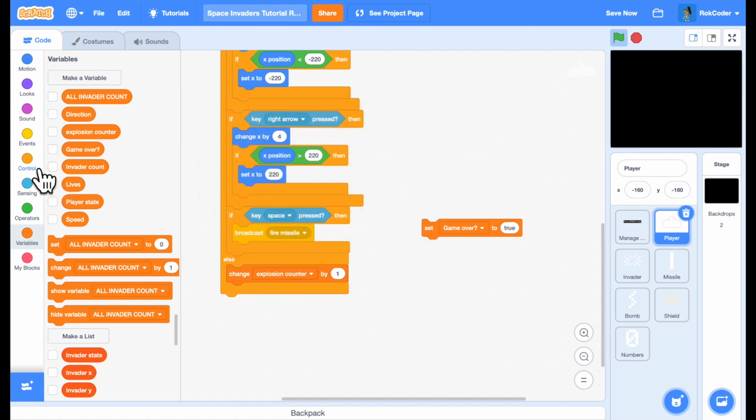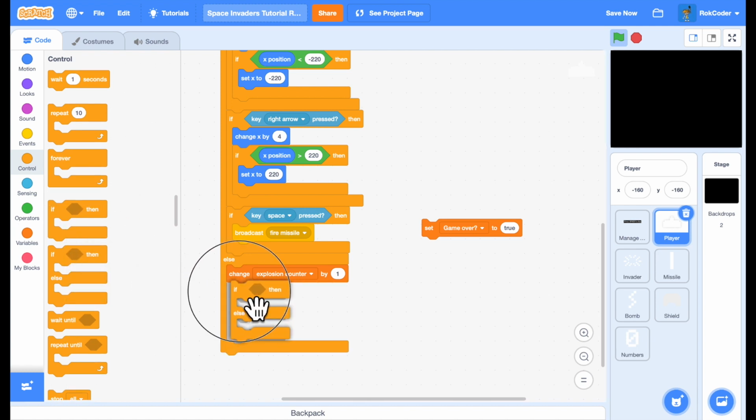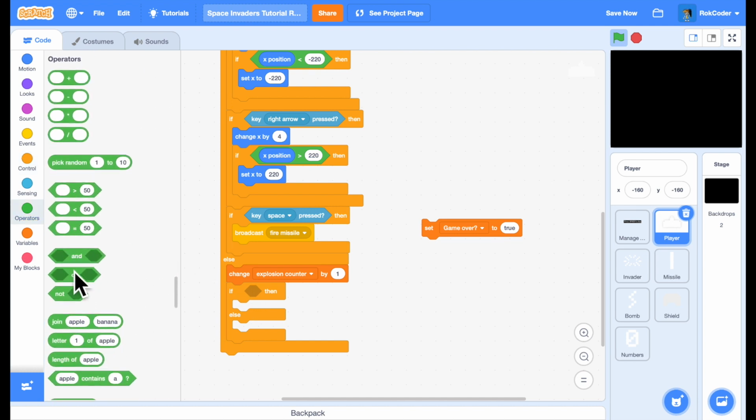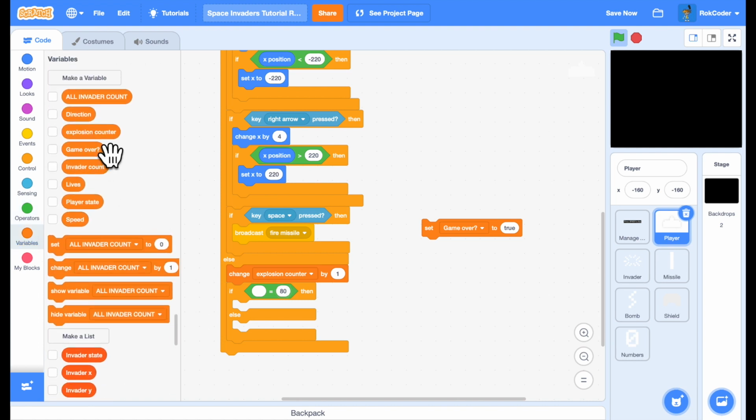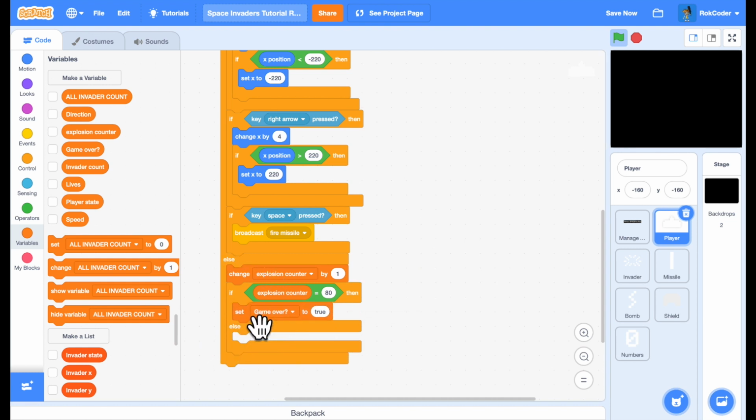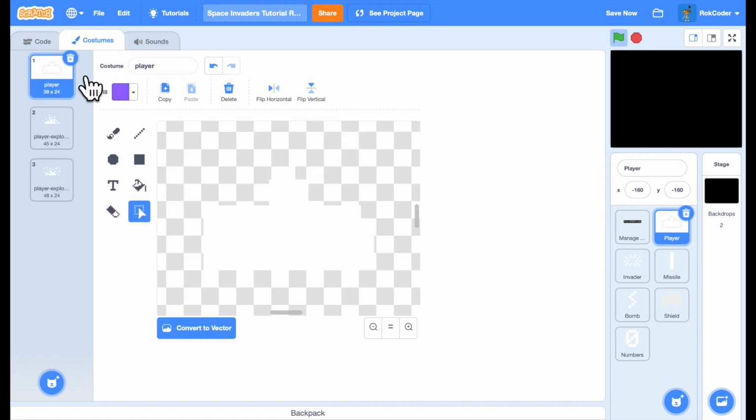When it's reached a certain value, I'm going to say 80, which is just over a second in terms of time. So when the explosion counter reaches 80, actually that's just over 2 seconds, but still that's good. So when the explosion counter is 80, that's where the game ends. Until then, we want to be animating the player. So if we look at his costumes, we have a normal player sprite and then two explosion sprites.